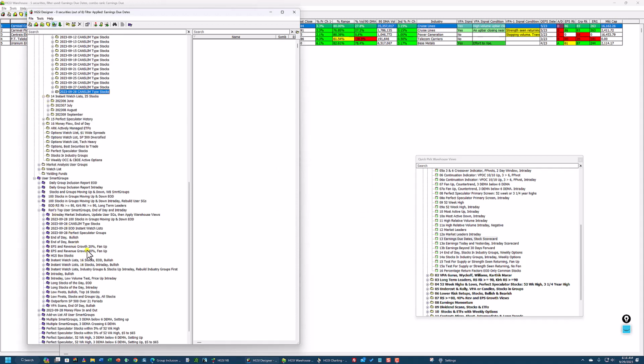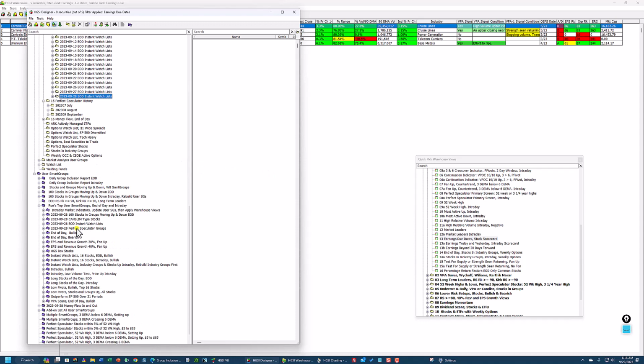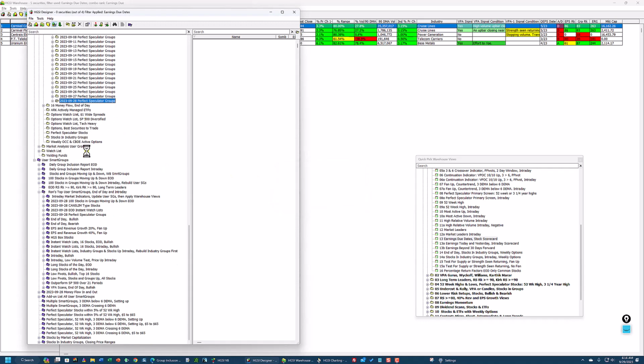These are stocks based upon filters that are created every day. Crossing over the 3 and the 6 and undercutting and setting up. So the reason I do this is so I can look back and see how they've performed on certain dates, when the signals were. And then here's a perfect speculator history. So these are the groups that go in here, and I'll grab that one group at the end of the week.